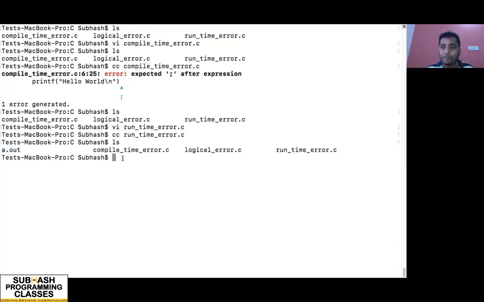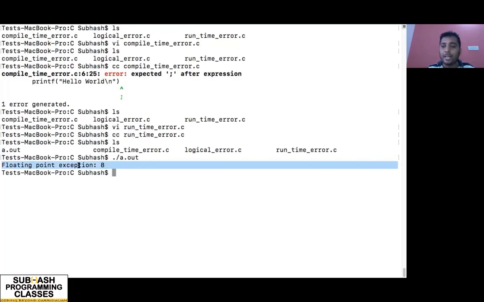Now it's time for us to execute this code. Let us execute and see if our CPU is generating any exception or not. I'm running this code by saying ./a.out. When I press enter, as you can see, there is a runtime exception that has been generated by the CPU. It says floating point exception with a signal number 8. So this is called a runtime error. It means the program has been crashed.